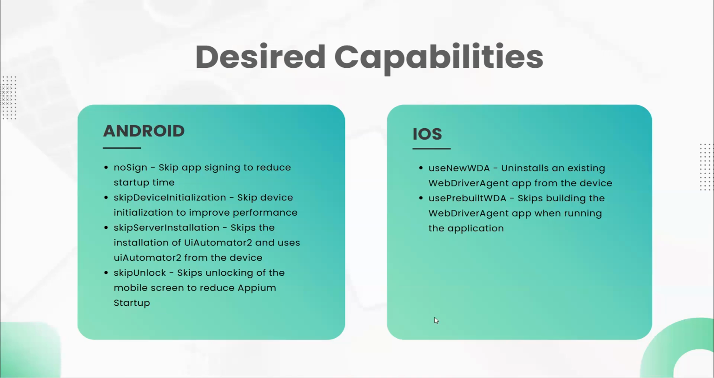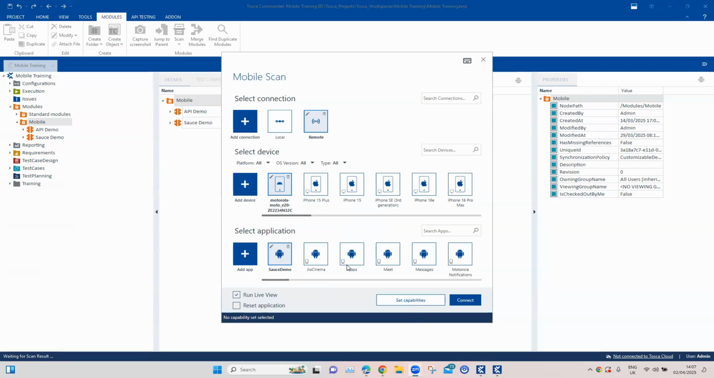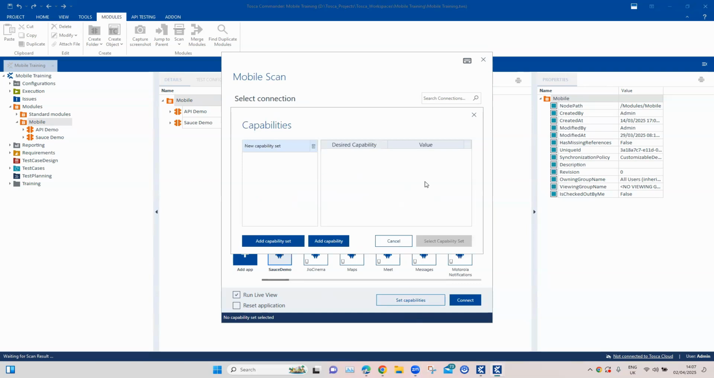So now let's look at how we can set some desired capabilities for a particular scan. In order to set capabilities for a scan, we need to open the mobile scan window. And from there, we can choose the option to set capabilities. Now here, we can add a capability set, as you can see, and we can add capabilities to those capability sets. A default one is already here, okay? And we can add multiple capability sets right here, okay?